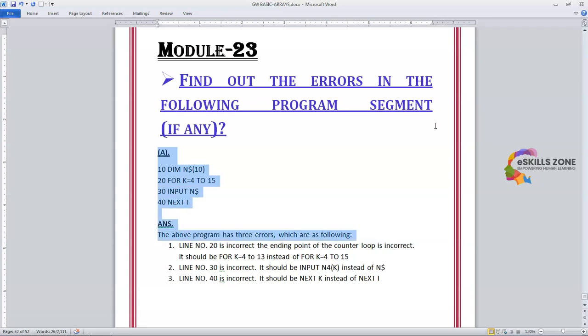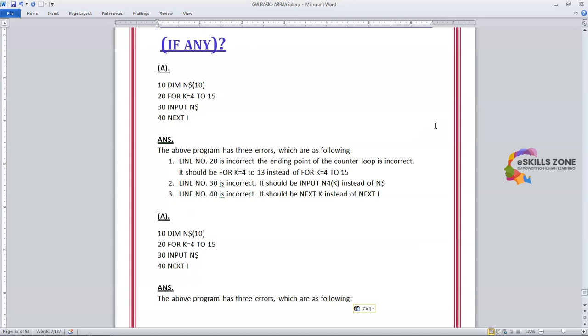Next program, we will discuss the same errors it may contain. Number B, program is: for J equal to K to 15, K J equal to J, print K J, or you can call print K subscript J, next J.